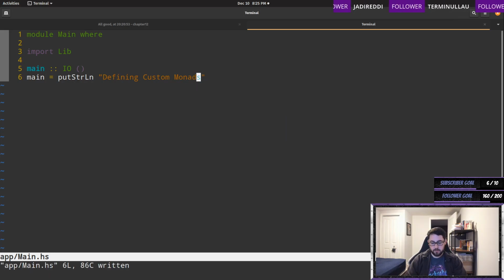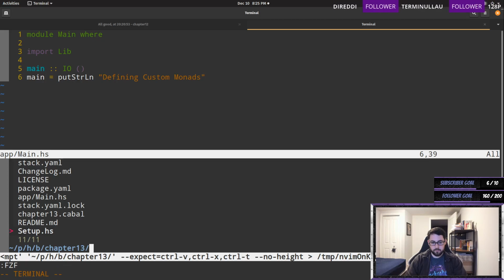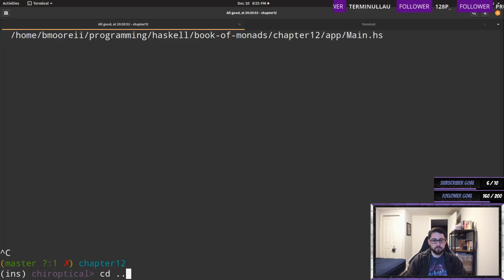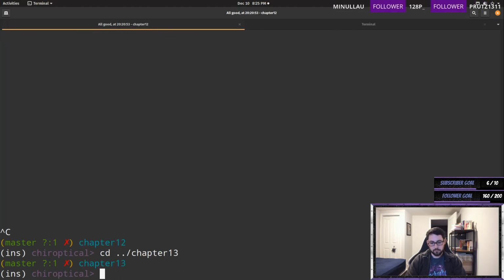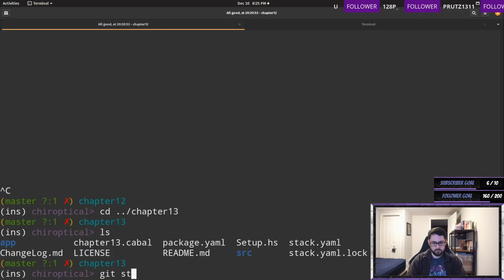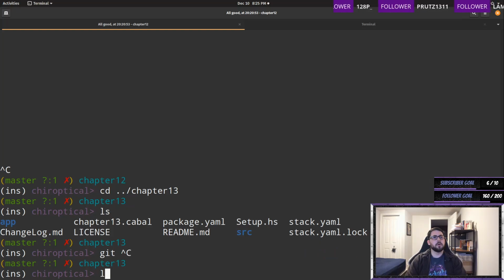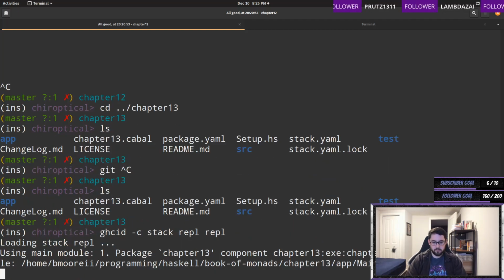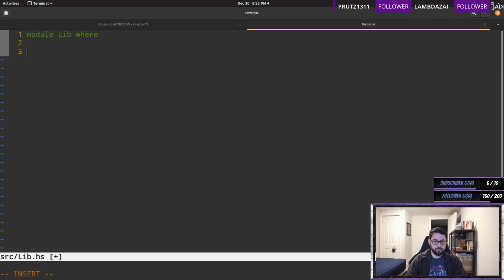Okay. So what do I want over here? Okay. So we got GHCID over here, and we got our editor over here. We don't always need GHCID, but sometimes it's nice to see the full output. We don't see the full output in Vim, so not particularly easy.